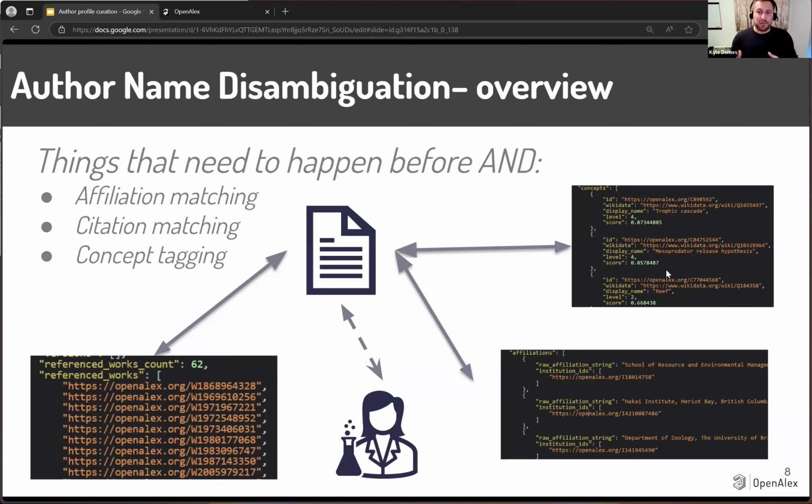And the reason we have to do this before AND is because each of these is going to help give us more insight when we're disambiguating names. So for instance, Kyle Demas and Kyle W. Demas, slightly different last names, but they publish from the same institutions, cite a lot of the same papers, and work on the same concepts. It helps us understand that that is probably the same Kyle Demas.